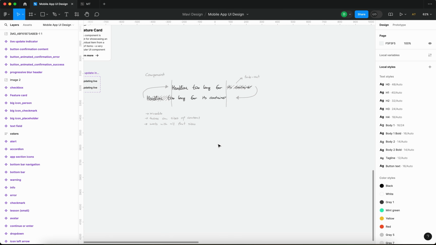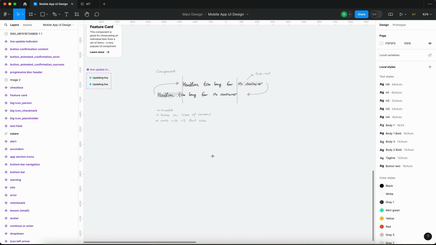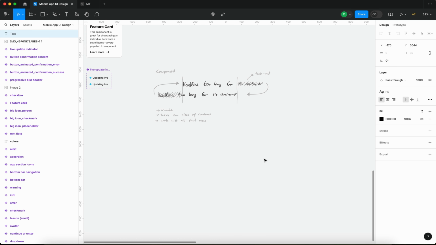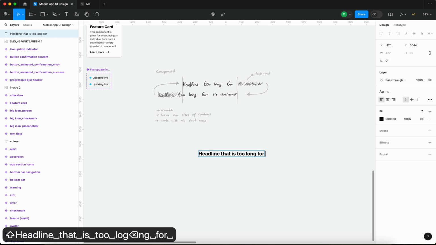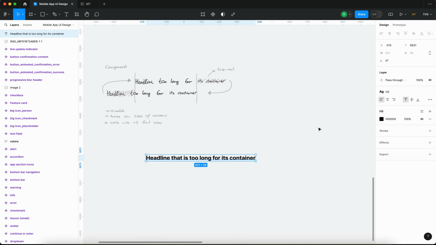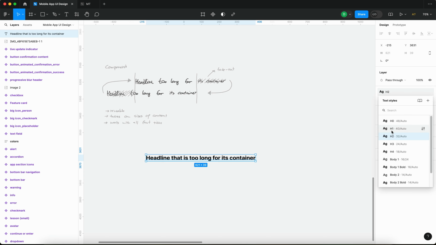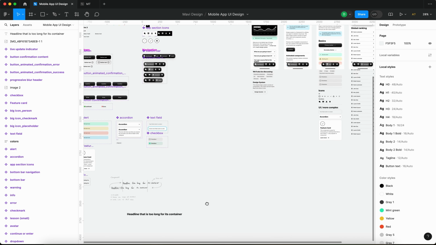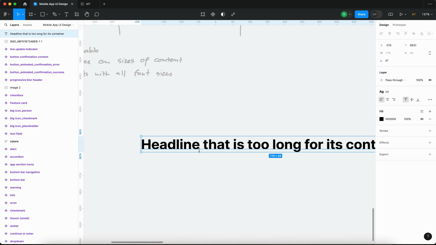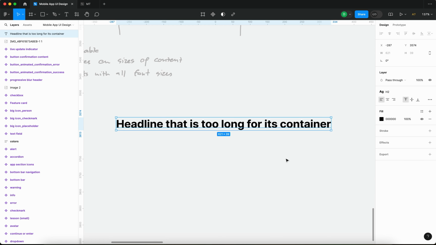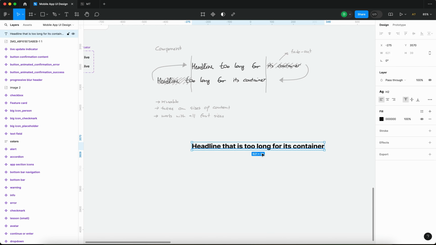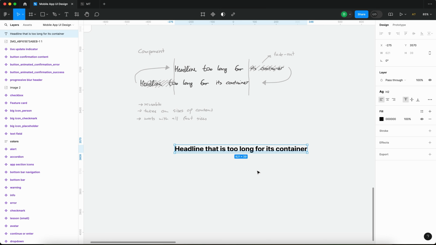We're going to use one of our text styles from our design system by pressing T and then typing in "headline that is too long for its container," right? You can see that it automatically applied the H2 style, but we could do it with H0 or H1. That shouldn't matter, or at least that's my goal. It shouldn't matter, but why don't we start with H2? The starting point is not the key thing here, right?